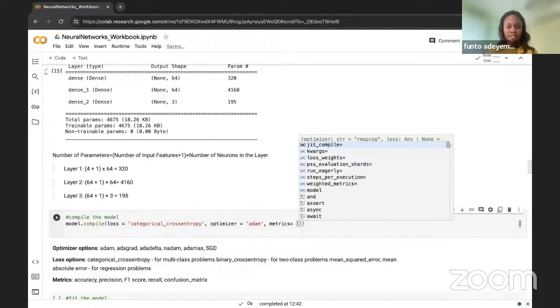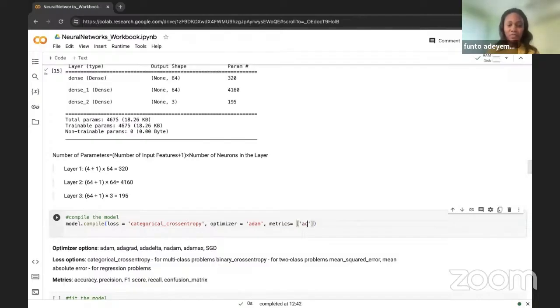But for the sake of this lab, let's use something everyone is familiar with, which is accuracy. So now back to the optimizer. The optimizer function explains the technique you are going to be using to improve the performance of your model. It also determines the learning rate, which we're going to look at very soon as well.